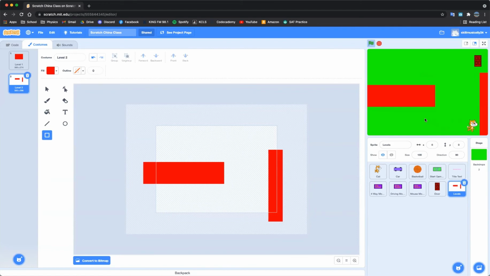The last problem is probably that when we reach the door, it goes back to the same position, but we're still on that same level, right? We're still on the same level that we were on before, and we can't go forward any levels. So we're also going to change that. But what we're going to be changing first is to make sure the cat can't go underneath any of these walls.